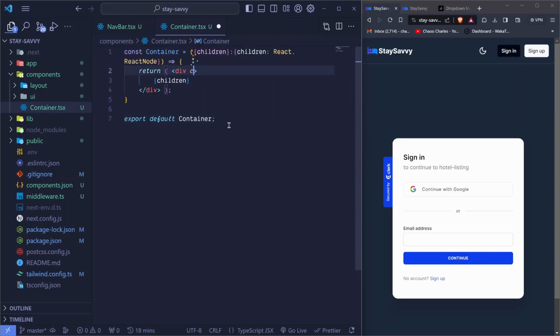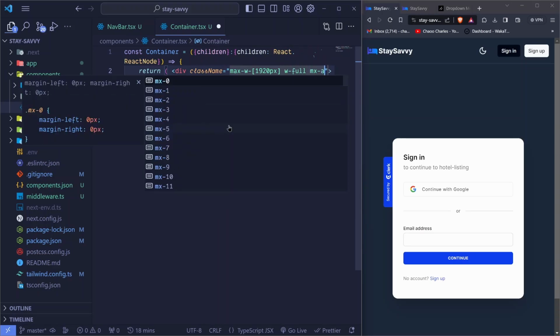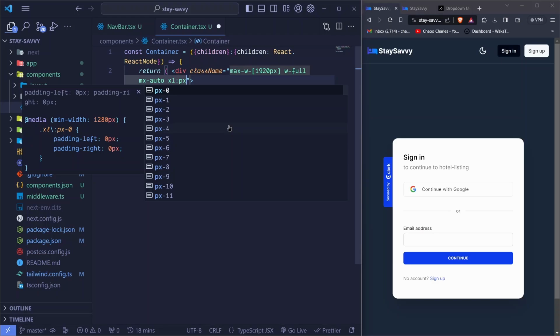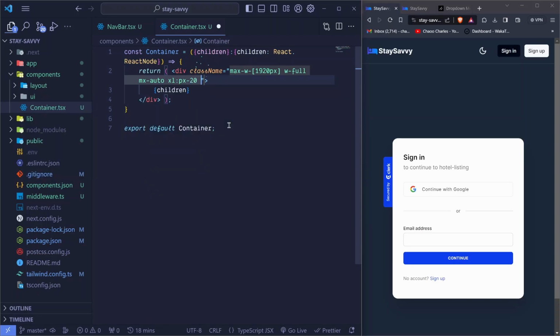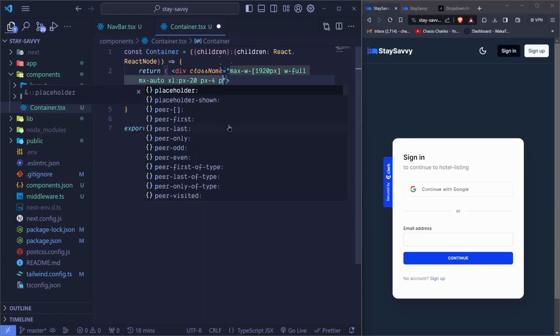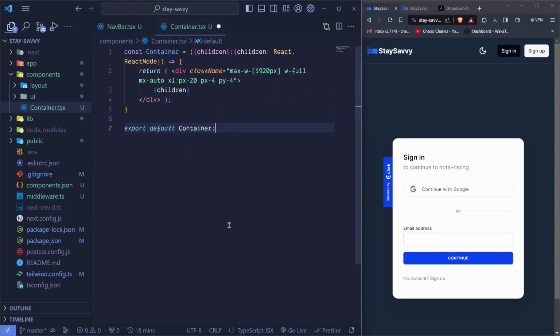Inside this div we will add a class name, and we'll say max-width of 1920px. We will say width is full, and margin along the x-axis will be auto. On larger screens we want to add some padding along the x-axis of 20, and right here I'll add a default padding along the x-axis of 4 and along the y-axis of 4. So that will be our container component.